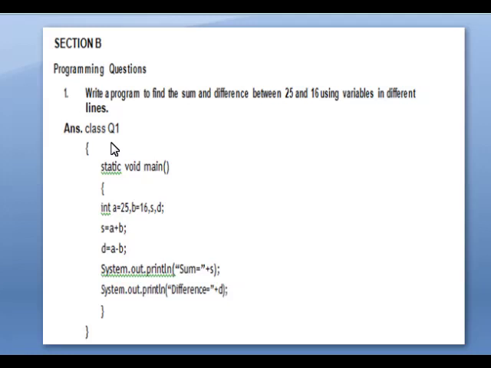you have to keep in mind that the number of open curly braces and the number of closed curly braces should be the same. So first curly braces is after the class name, then static void main of, again curly braces. Next, int a equal to 25. We store the value 25 in the variable a.